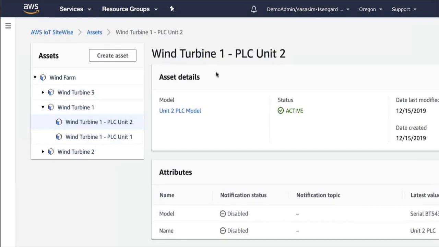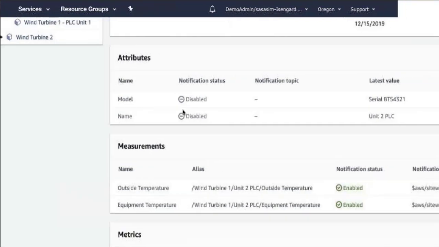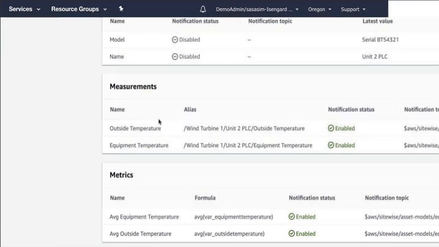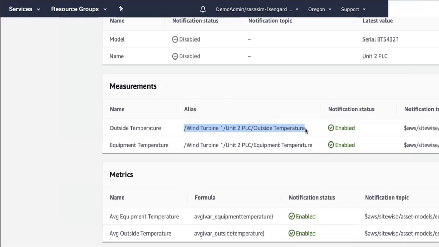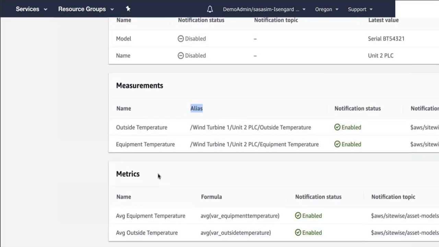In the PLC unit 2 asset, I basically have a bunch of attributes. In this case, I have 2. I say what's the model number, what's the name of it. And then you see under measurements, I have outside temperature and equipment temperature. You saw the tags I showed you on KEP server EX, and this is the path for the KEP server EX tag, which is from the root node, which is wind turbine 1 unit 2 PLC and outside temperature. This is really where you associate the KEP server EX or OPC UA tag with the measurement, and we call that alias.